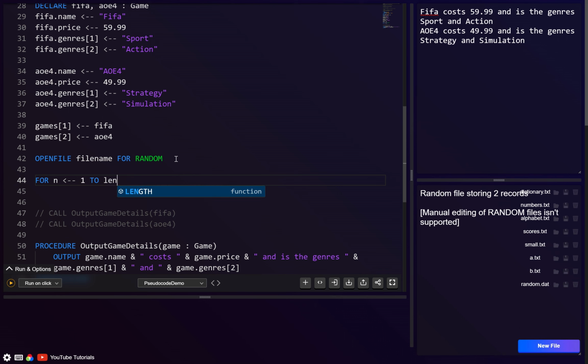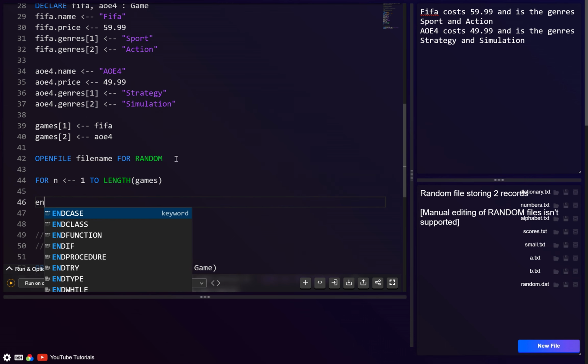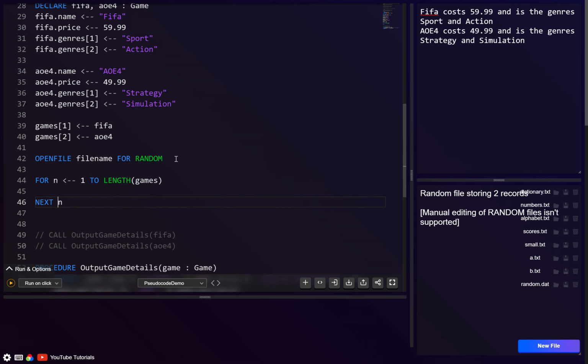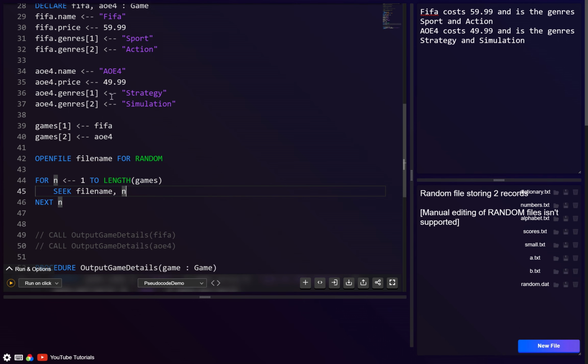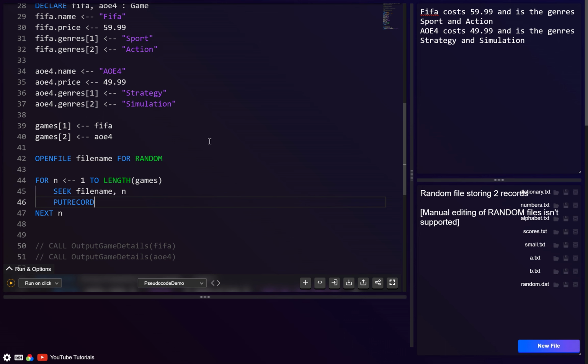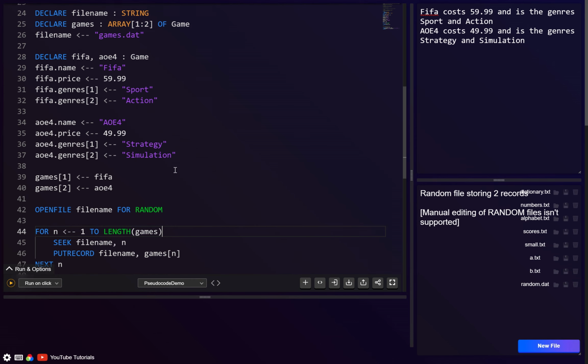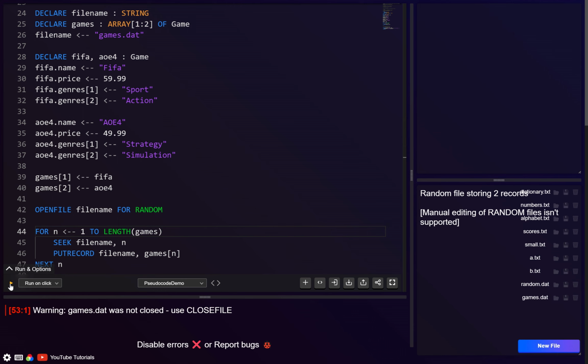So this will be 1 to the length of games. Let's go next n. And here is where we can use seek. Let's say file name, and we're going to seek to position n. So this will put FIFA in position 1 in the file, and AOE 4 in position 2 in the file. Then let's go put record. So we say file name, then games, and this will be index n. Okay, let's try and run this and check if it works.